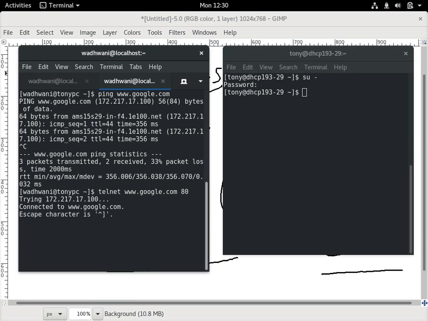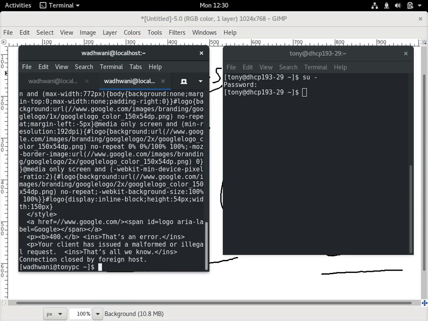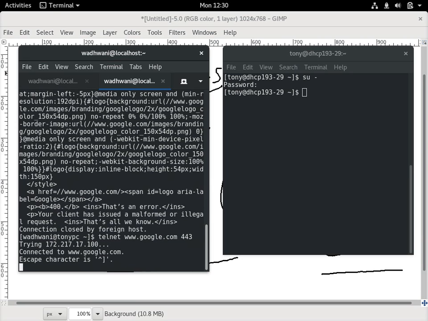Okay. So it says connected to www.google.com. That means this port is open. Let's see if any other port is open on google.com or not. Let me exit this using the escape character. Okay. Let's see if port number 443 is open on google.com or not. Yes, port number 443 is open as well. Let's see if port number 1521 is open on that server.